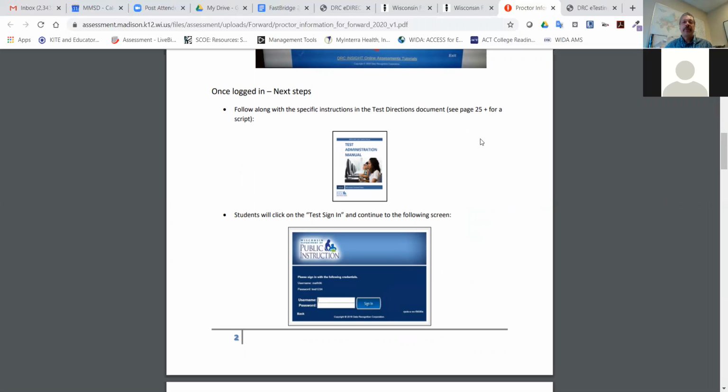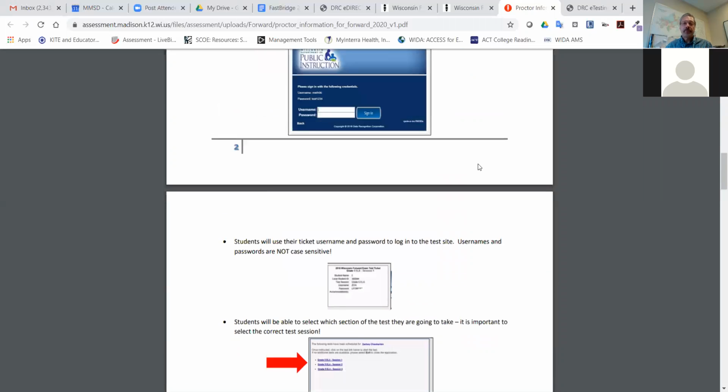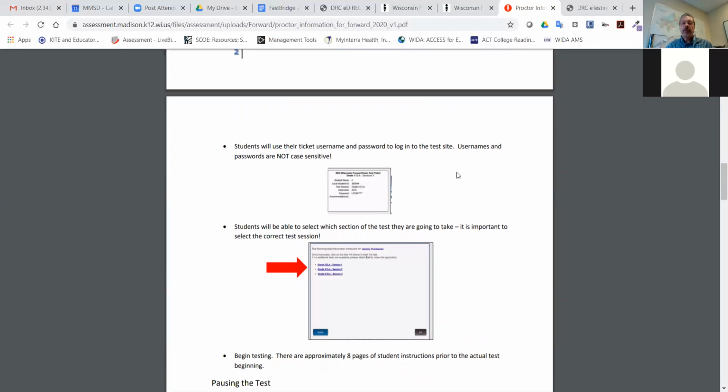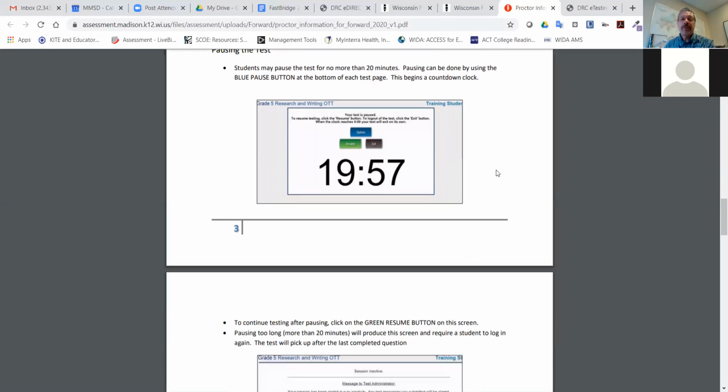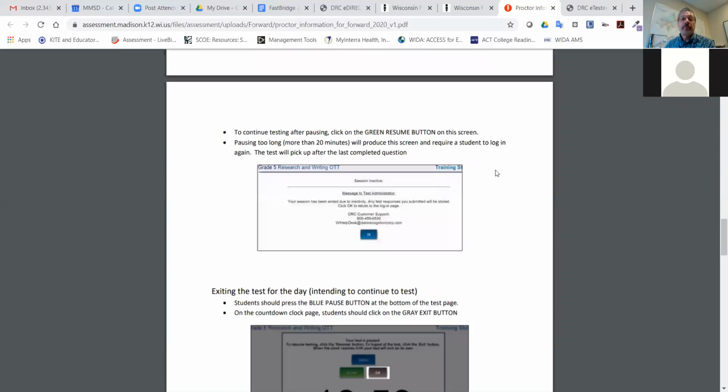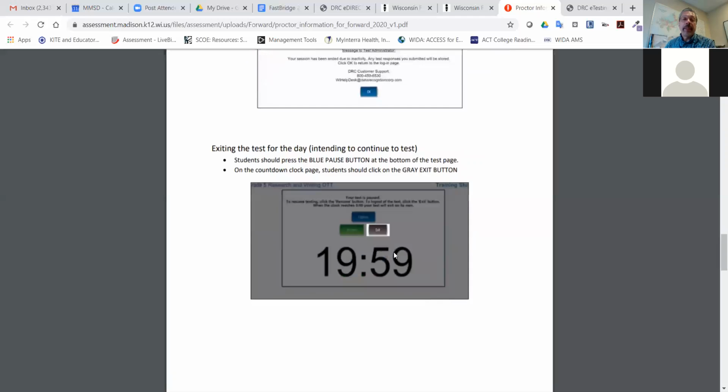This begins on page 25 of the Test Administrator's Manual. There's the sign-in, you've seen that. The tickets, we'll talk about tickets in just a moment. Here's pausing the test. Once you pause, you can keep it going for 20 minutes. If a student needs to use the restroom, you can go and do that. There's a resume button and there's an exit button.